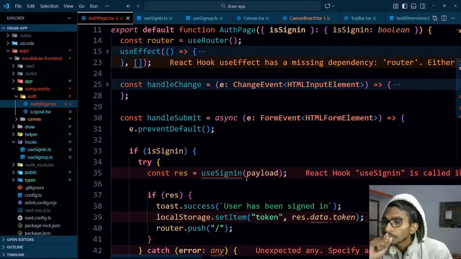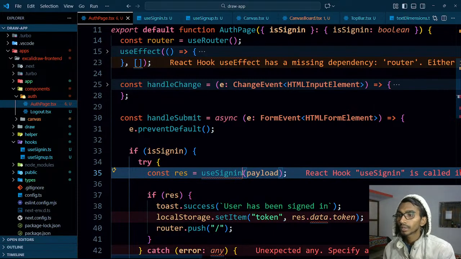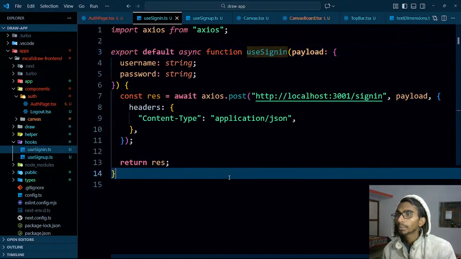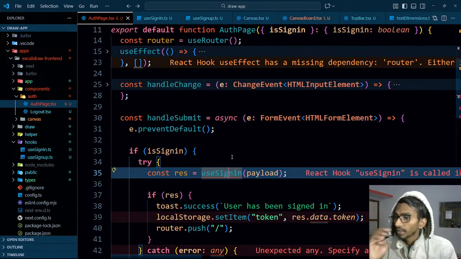I'm not importing it, I'm getting it from there. Okay, let's go through it.